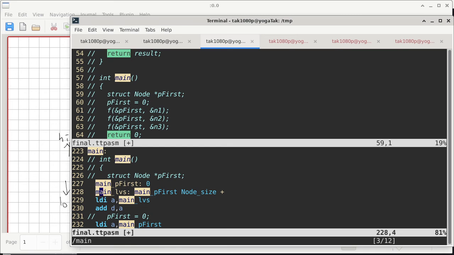So when we compute the local variable size, which is in number of bytes, we would use main underscore p first, which is the offset to find the first local variable, plus the size of the local variable. So I want to ask you now, are we allocating this correctly? In other words, how many bytes should I allocate for p first as a local variable? How big is a pointer in TTP?